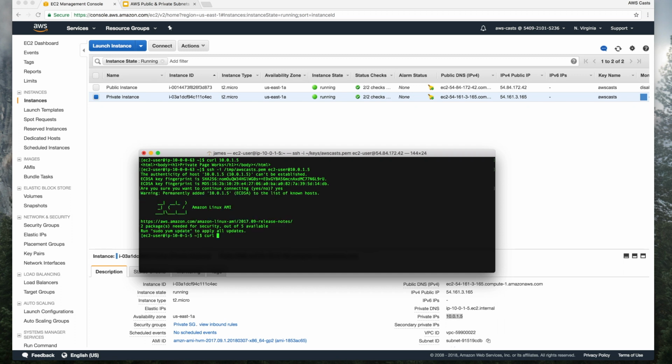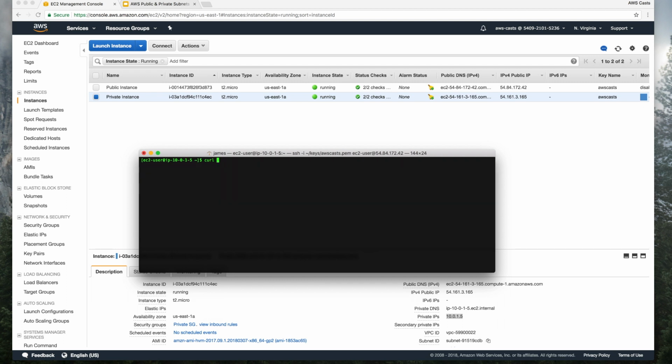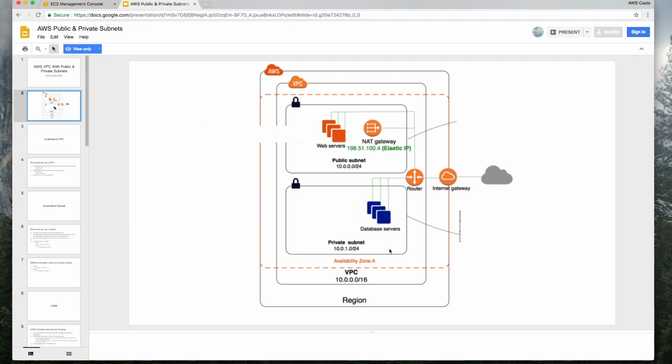So now if I clear so everyone can see where I am. If I curl localhost, again, when I was on the public instance, it came back and said public instance works. And now that I'm on the private web server, it says private page works. So there you have it.